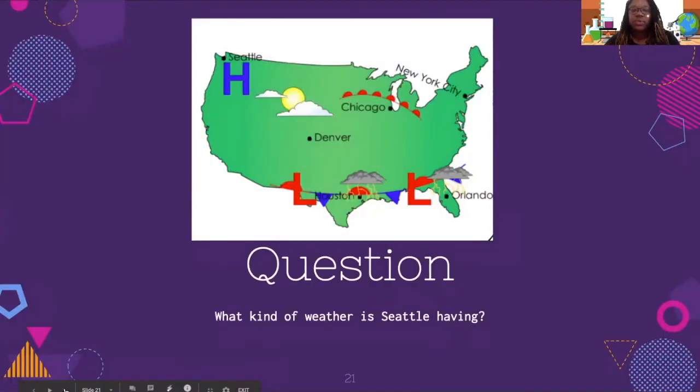All right, question. What kind of weather is Seattle having? So up here, what kind of weather is Seattle having? What is associated with this H?